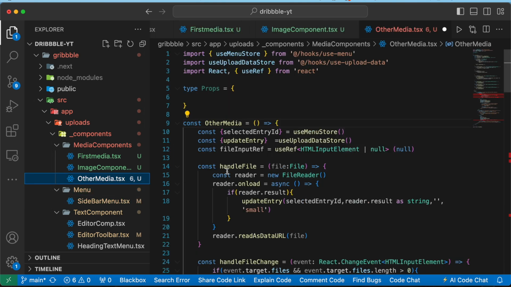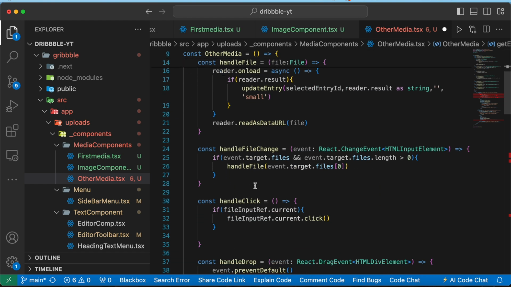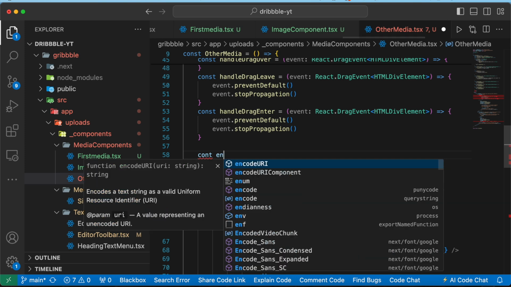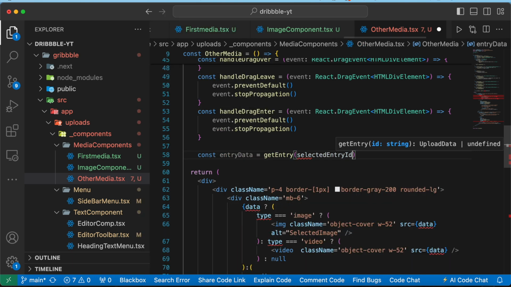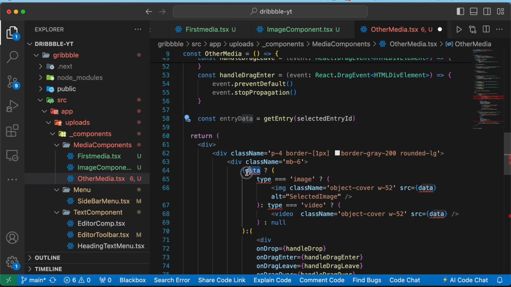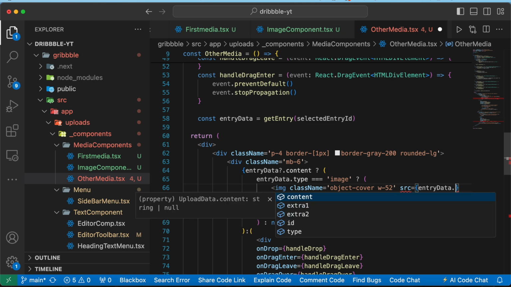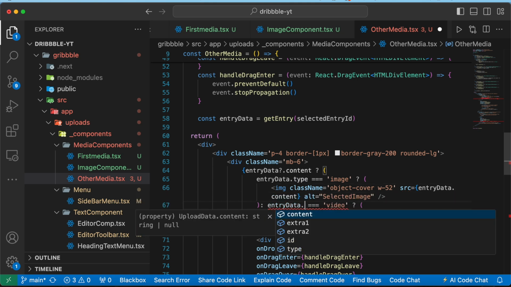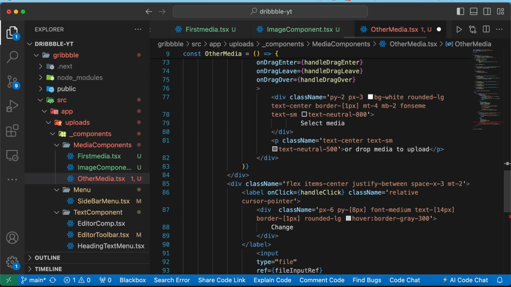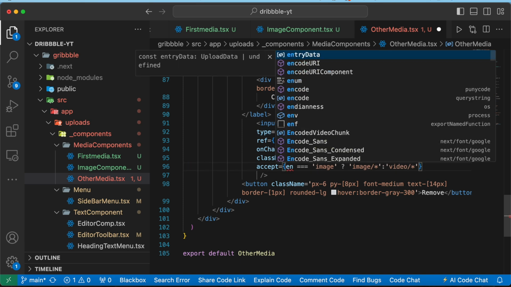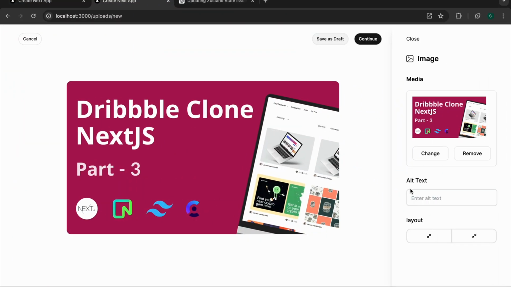Now here we are going to get the selected entry ID, which we already have, and we are going to get the entry using this selected entry ID. So we can write const entryData equals getEntry and pass the selected entry ID. Then we can check here entryData.content, entryData.type, and entryData.content. Similarly here as well, this will be entryData.type. Now let's save and go back here, and as you can see we have our image.